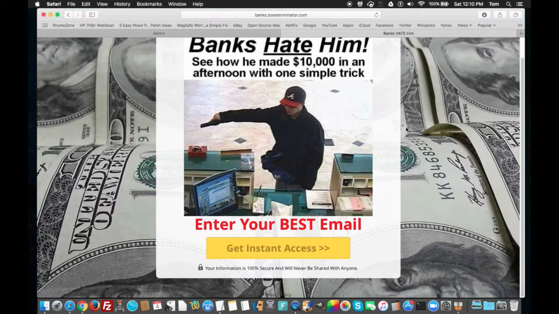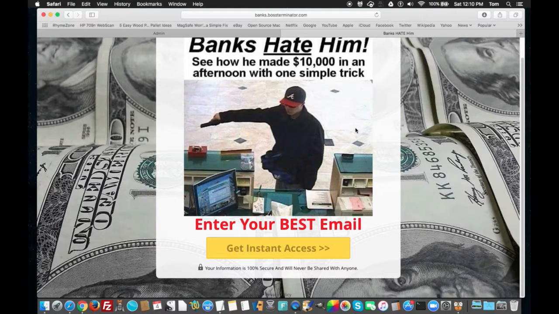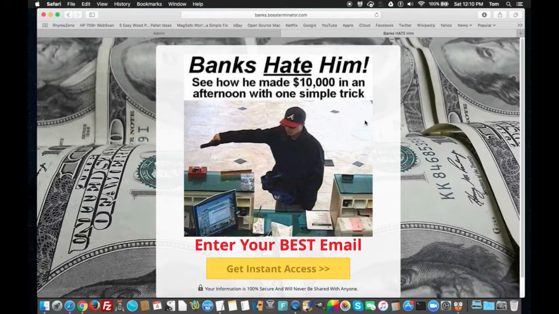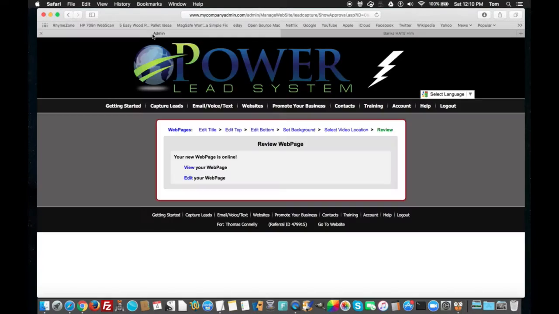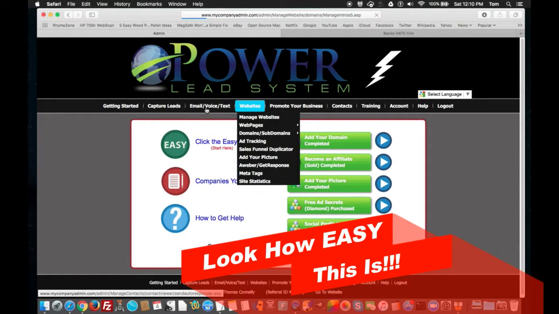The ones that are in there are very attractive, they're very effective, they're mobile enabled. In other words, if you pull this up on a cell phone, it's going to come up beautiful on a cell phone. I've tried it. So there you go, and you get that with the Power Lead system.